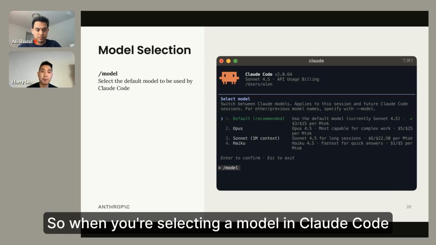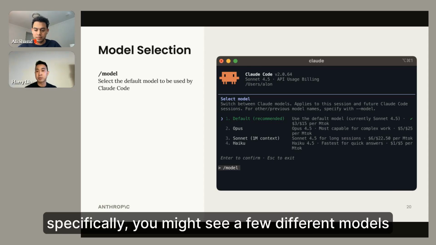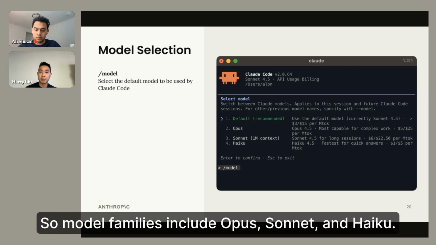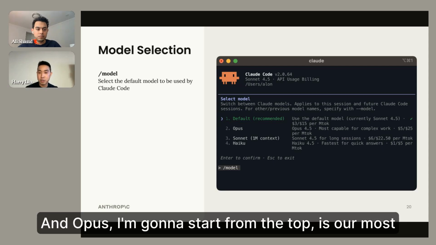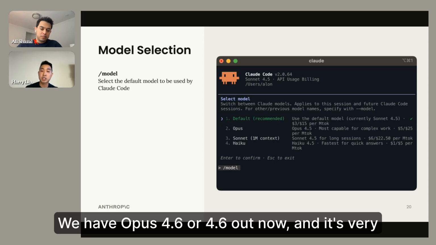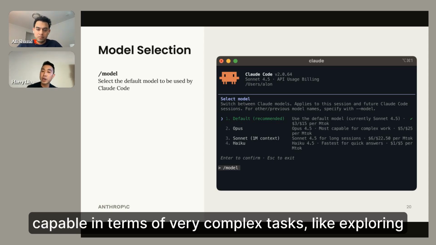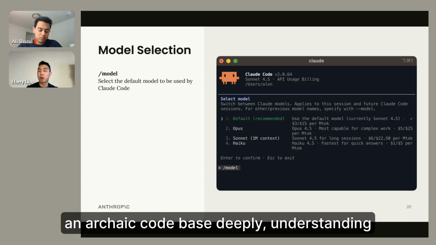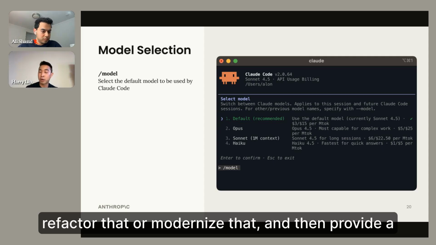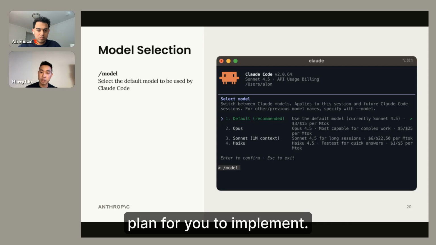So when you're selecting a model in Claude Code specifically, you might see a few different models come up. We have what are called our model families. Model families include Opus, Sonnet, and Haiku. And Opus, I'm going to start from the top, is our most performant model family. We have Opus 4.6 out now. And it's very capable in terms of very complex tasks, like exploring an archaic code base deeply, understanding architectural changes that you're requesting, how to refactor or modernize that, and then provide a plan for you to implement.